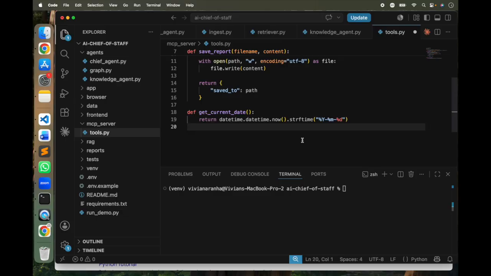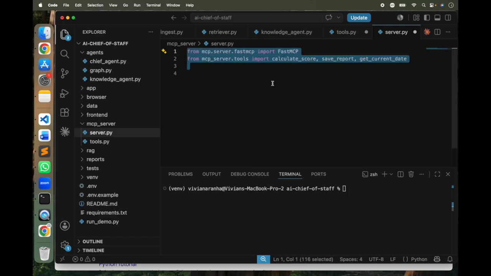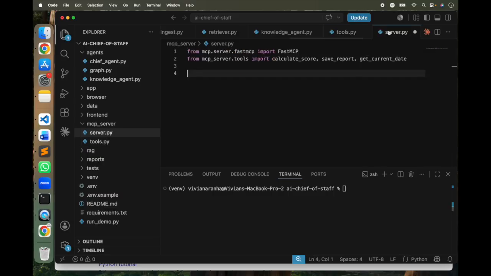Next thing is creating the MCP server. Now the server exposes your tools. This exposes your tools through an MCP server. This is useful for learning the MCP concept for you. So what I'm going to do is inside my MCP folder, I'm going to create a server.py file, and inside my server, I will start with importing fast MCP and calculate score, save report, get report from the previous file. Okay, this I didn't save that.